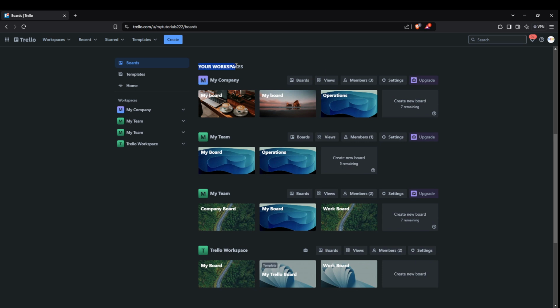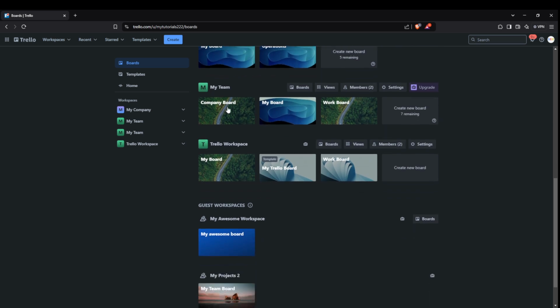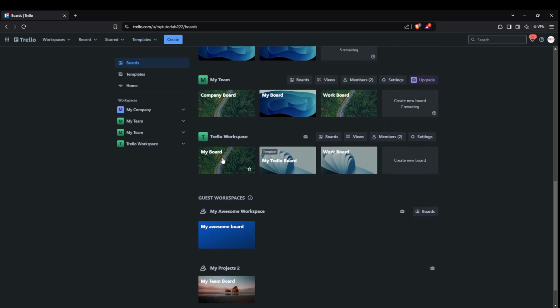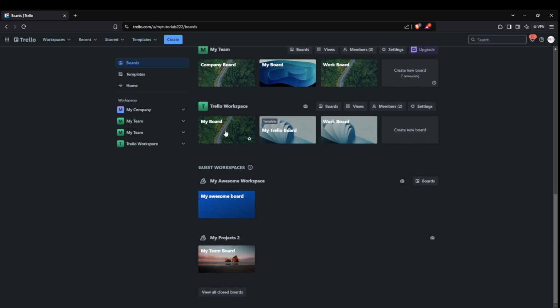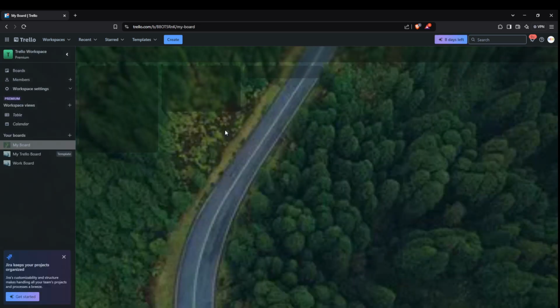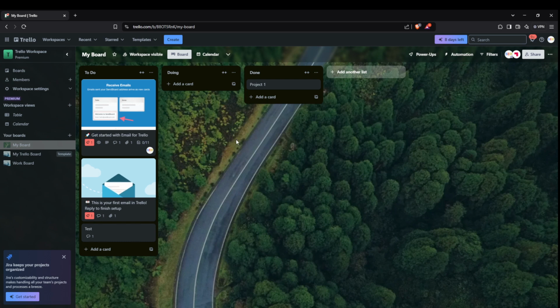Now find the section labelled Your Workspaces. Workspaces help you group related boards together, and this is where you'll want to start organising things into a dashboard format. When you're in the Your Workspaces area, you'll see a variety of boards to choose from. Click on the board that you want to start with, or select several if you're going for that comprehensive, all-inclusive dashboard view.